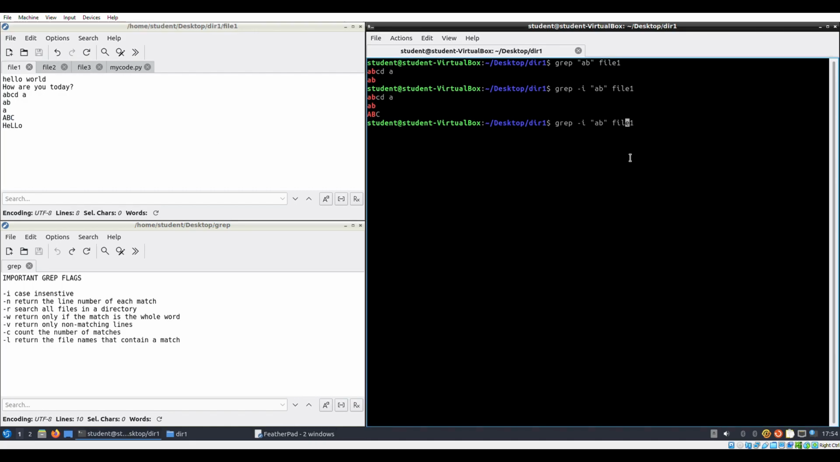And another super important flag is the N flag. The N flag also returns to us the line number of each match. And as you can see, line 3 and line 4 have a match for the letters A and B. We can even use these flags together. So N and I is going to do a case insensitive search.